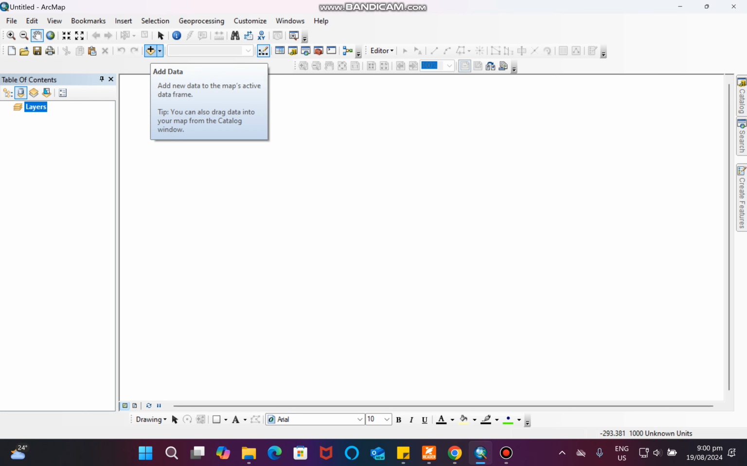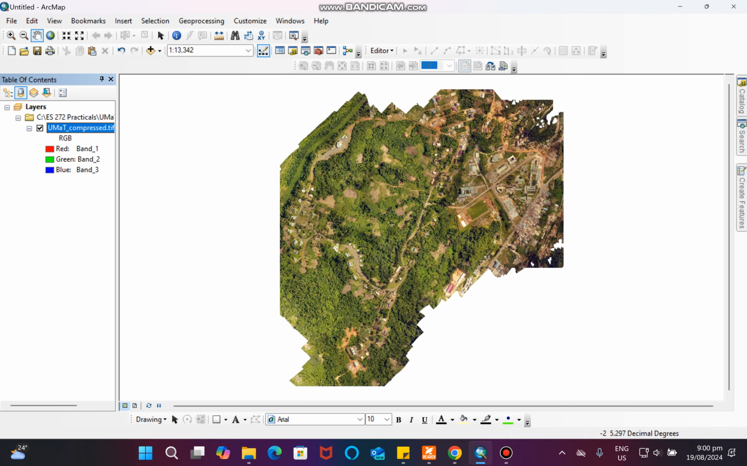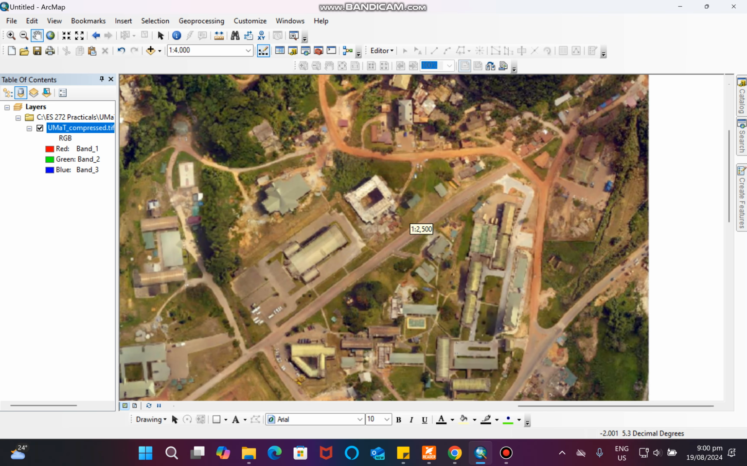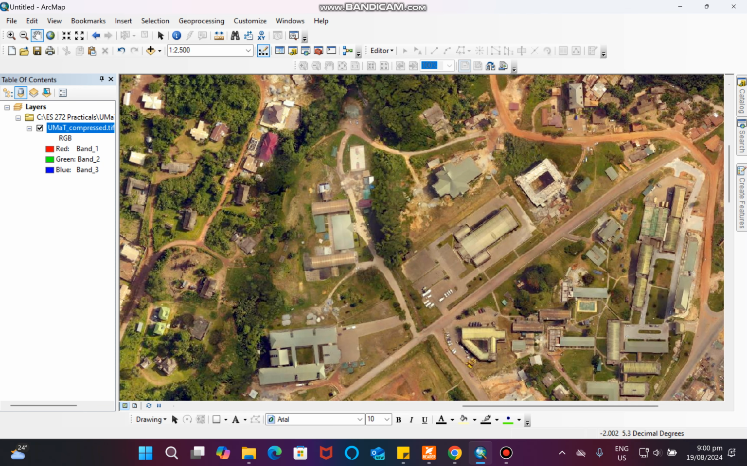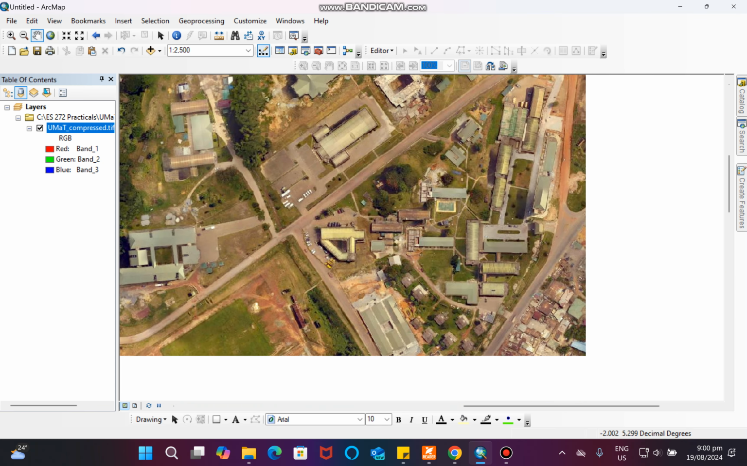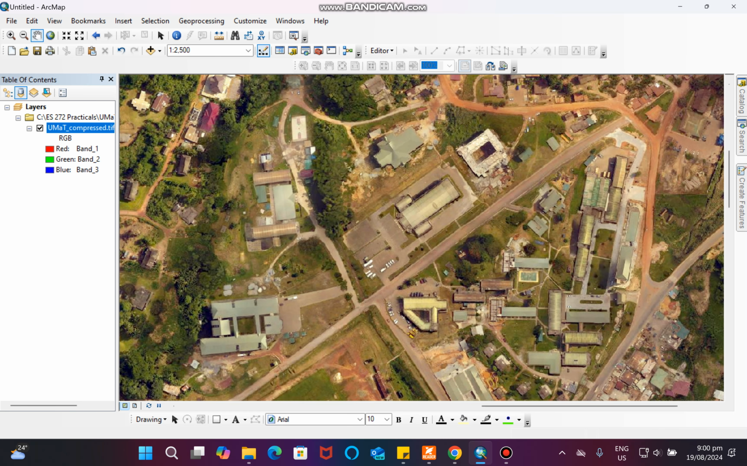So to start with, I need to add my drone image, which I have saved in a folder on the C drive where I'm working. So I will navigate and then add my drone image. This is the drone image of an area that is of interest to me. What I'm interested in is to be able to digitize the boundaries of the buildings as shown on this image, and then the road, and to be able to use that to prepare a map.